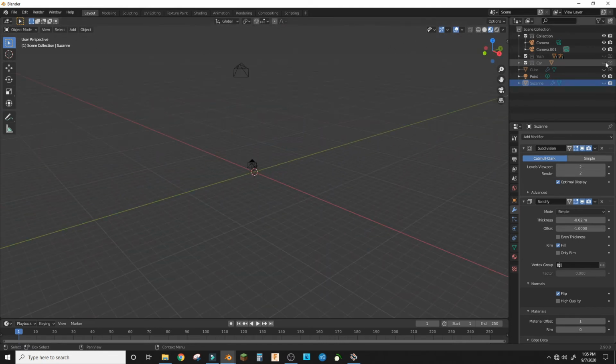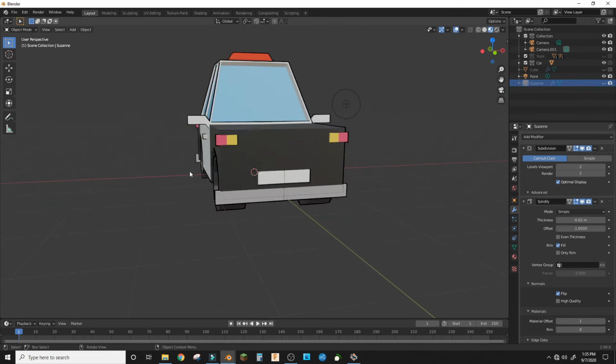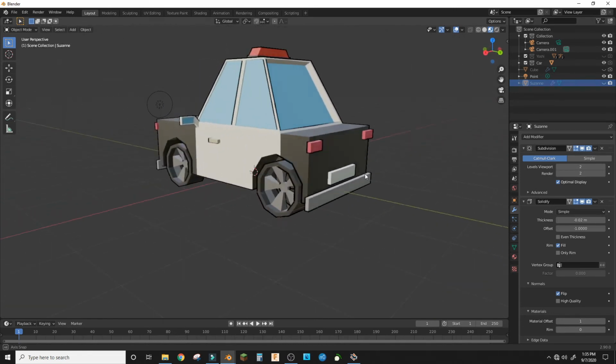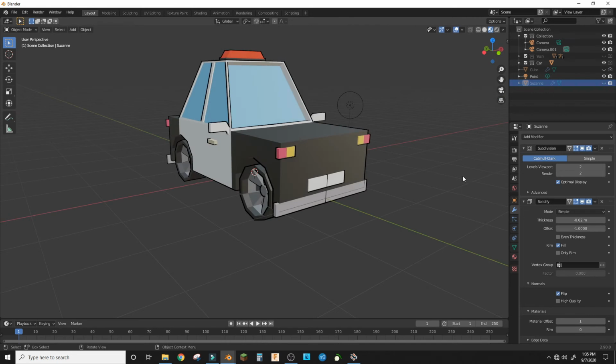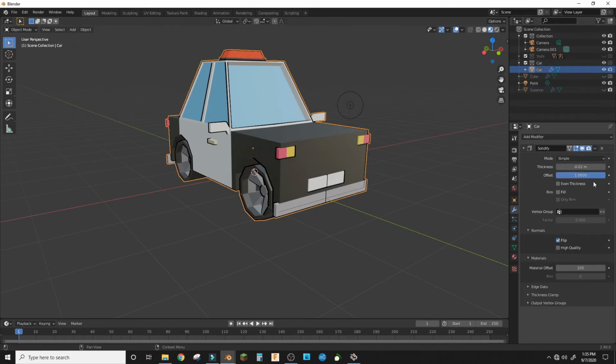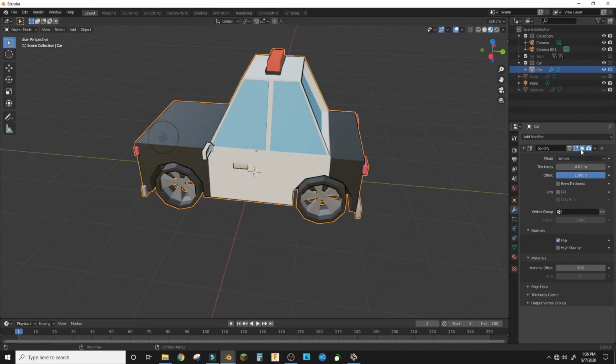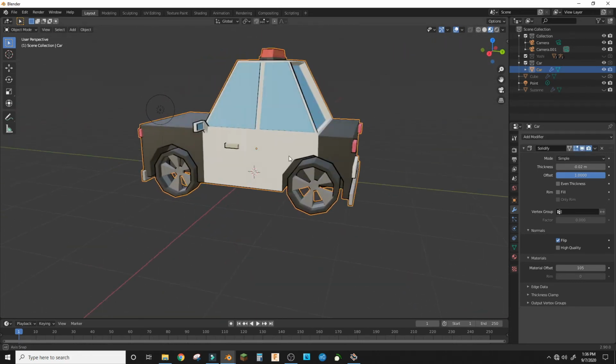And for the other one, I added a car from one of my games, and with the outline it looks a lot better than without, as you can see if I take it off. Without and with, it looks a lot better.